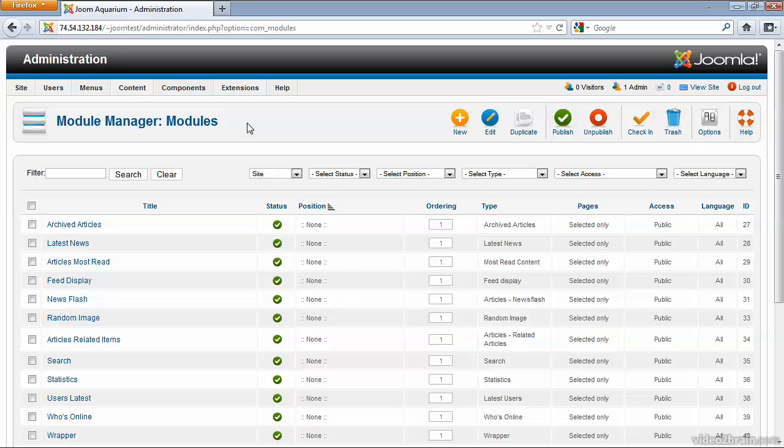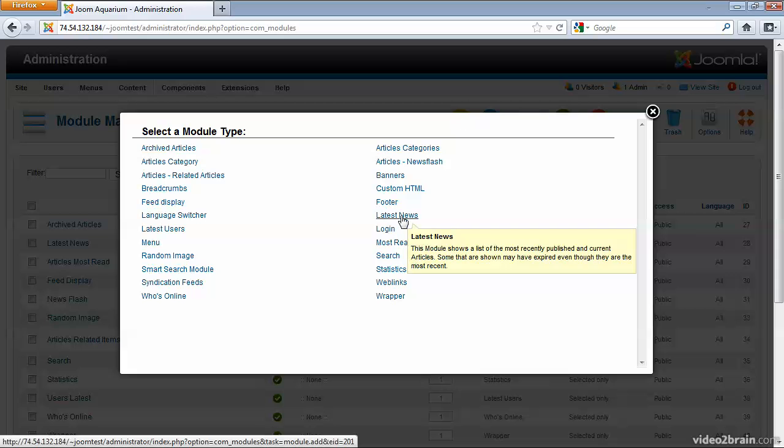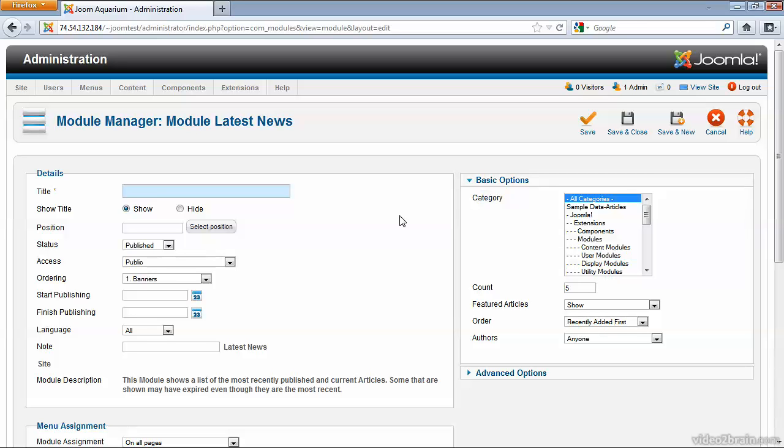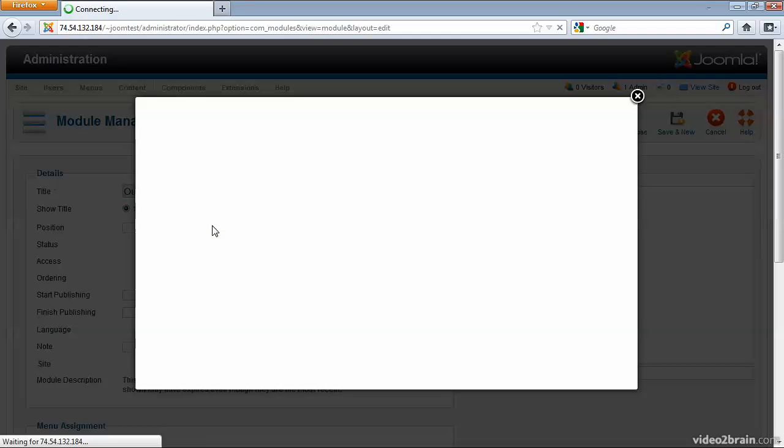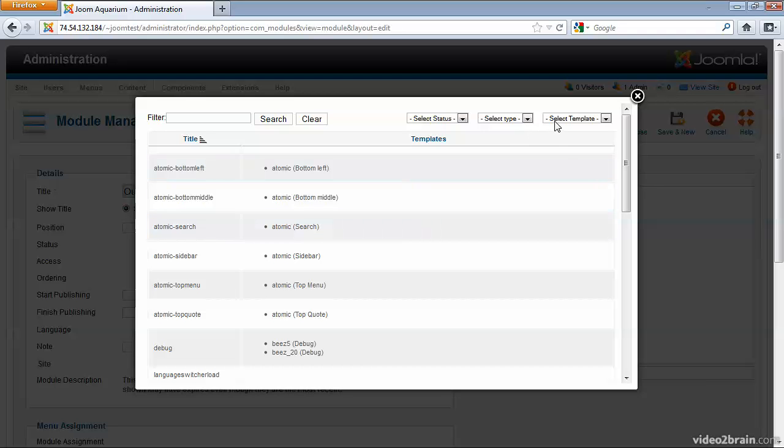To create the latest news module, we're going to click on New and click on the module type of latest news. We're going to use the latest news module to show exhibits that we have at the aquarium. So for the title, you can type in Our Exhibits. To select the position, click on the Position button. I'm going to change the template to Bees 5 because that's the template I'm working with.